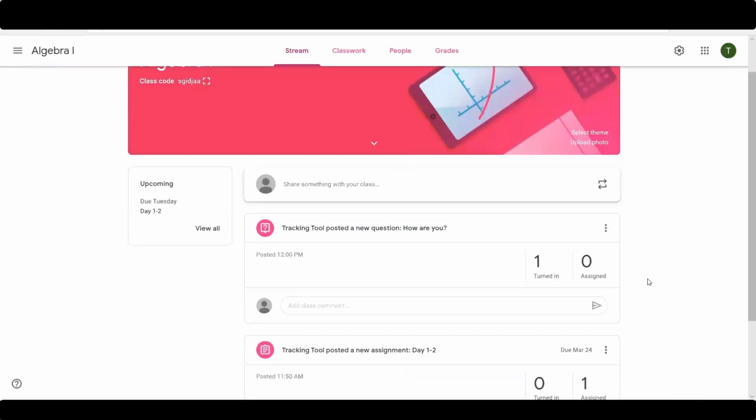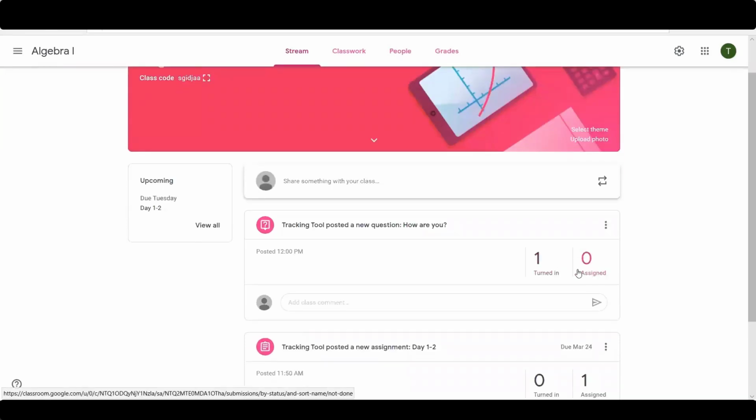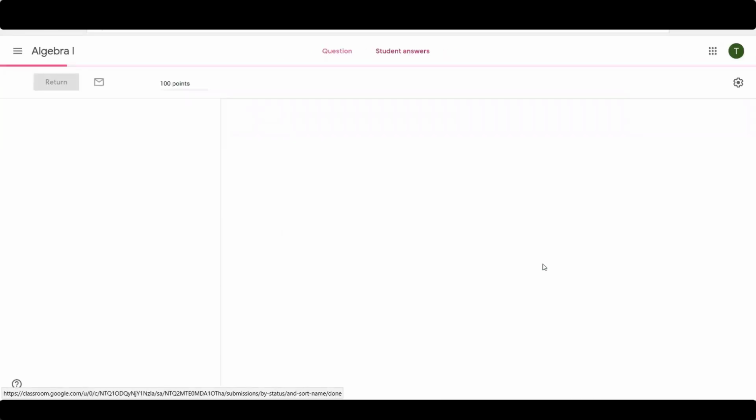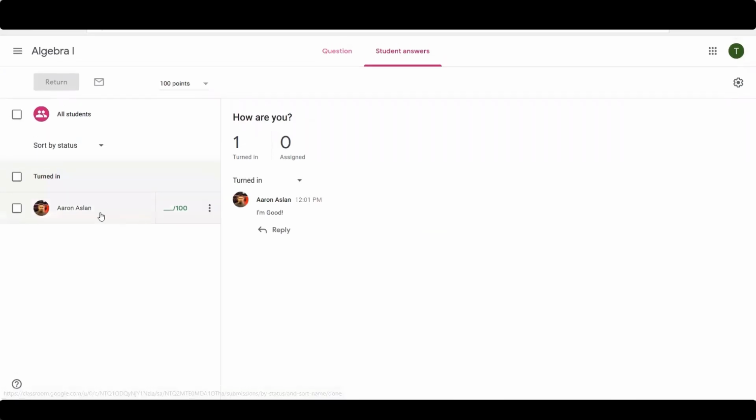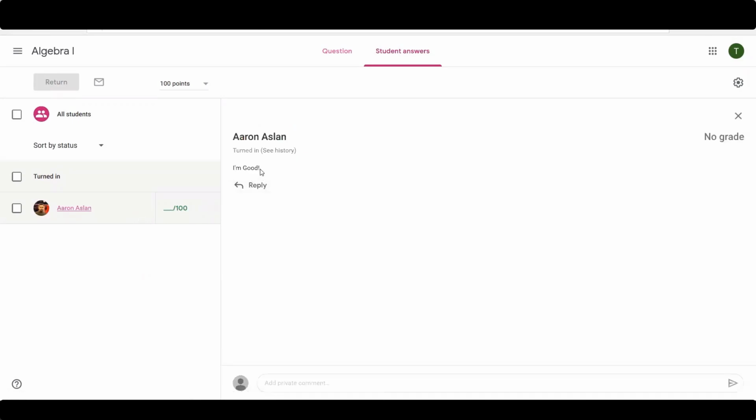When I turn in, how do I see that as a teacher? One person is assigned, zero not turned in, one turned in. When I click on it, I see that someone got it. Since it wasn't reviewed, out of 100, there's nothing. The answer is here, so I can put the grade.